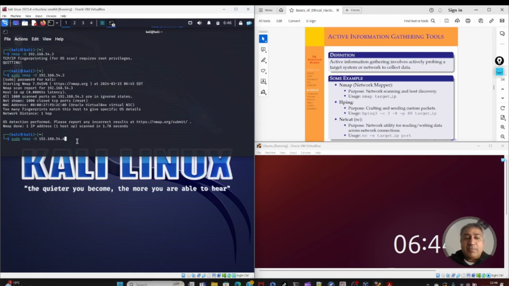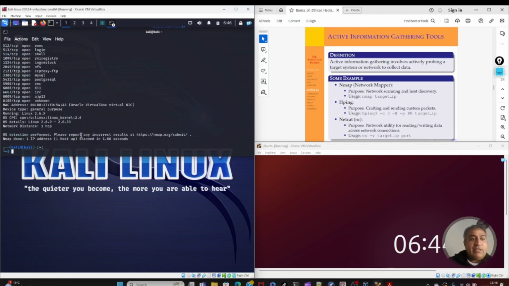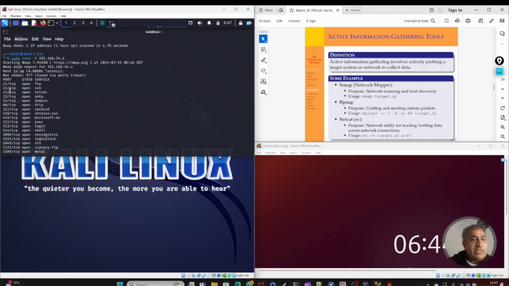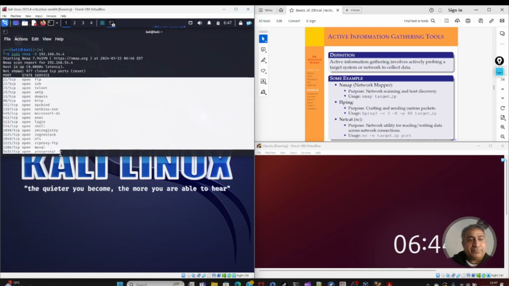Metasploitable is an intentionally made vulnerable machine. So if you type this command with -A, it will give us the details of all these ports plus the operating system. So here you see Linux 2.6.x is running on that machine, the OS kernel is 2.6, these are the OS details, and network distance is just one hop away. So I'm directly connected to this machine. And all these ports you see here, they are open.